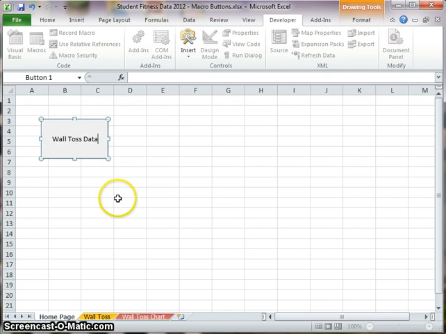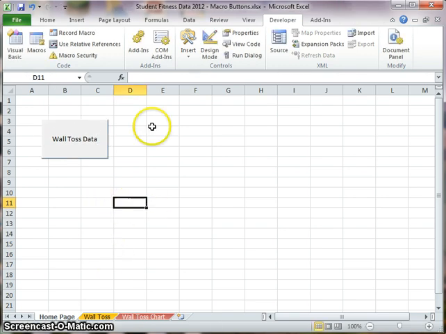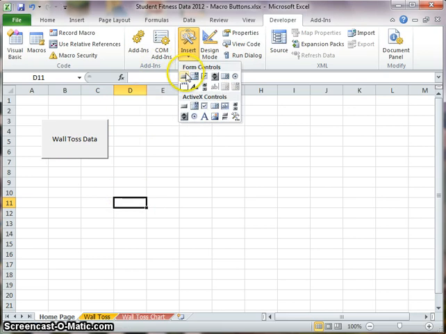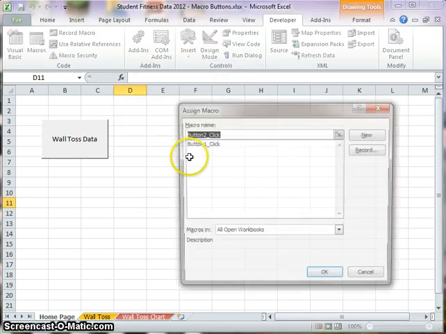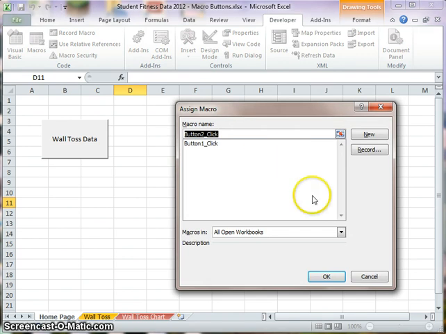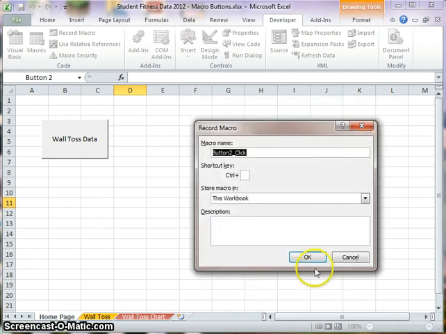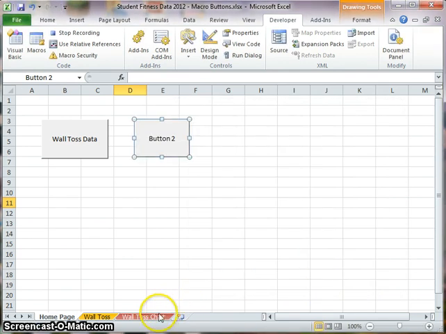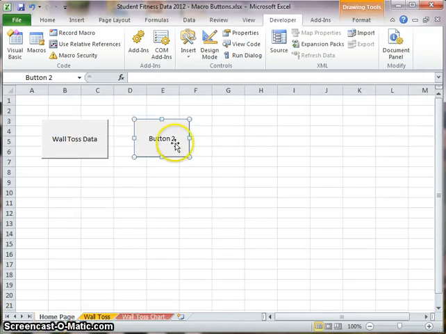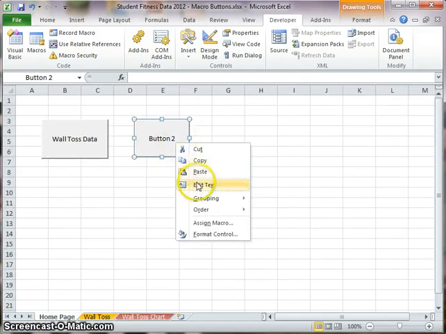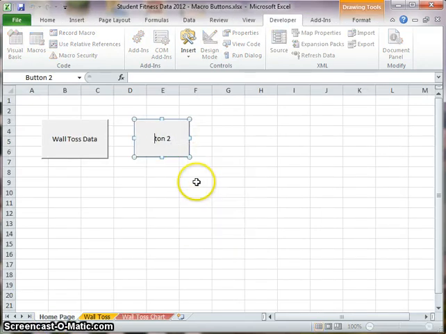OK, click away. Now I'll add another button, insert, button, drag it where I'd like it. You can move them afterwards. Button 2, click, record, OK. Click on the wall toss chart worksheet, stop the recording, go back to the home page, edit the text. We'll call this one wall toss chart.